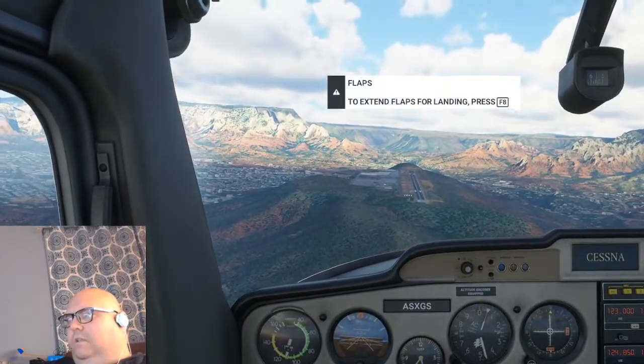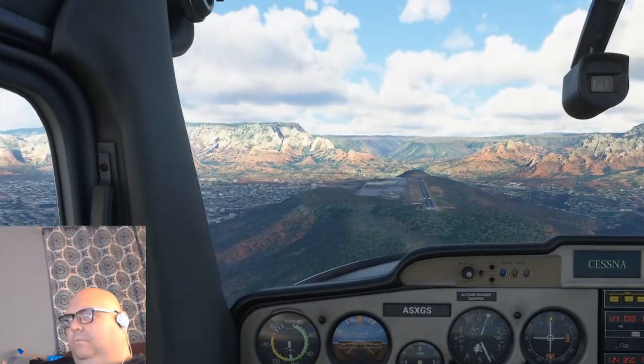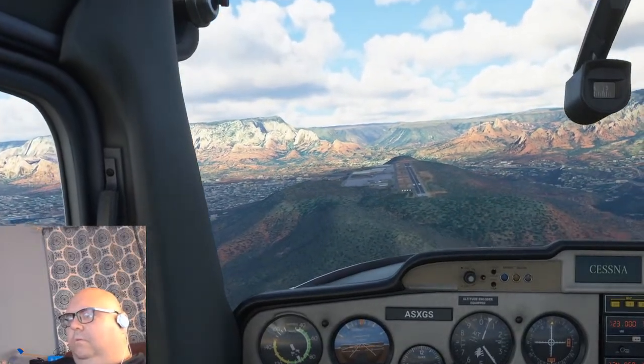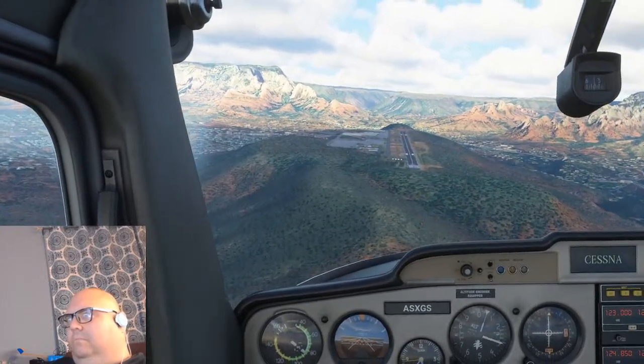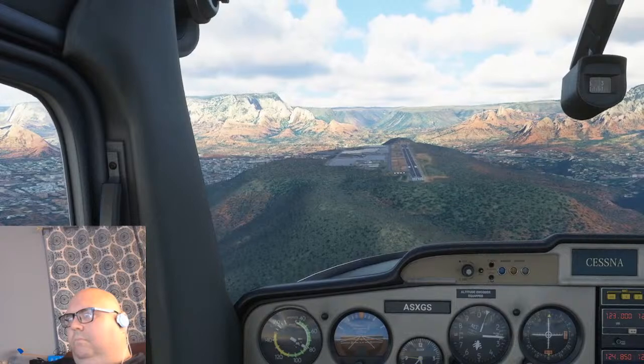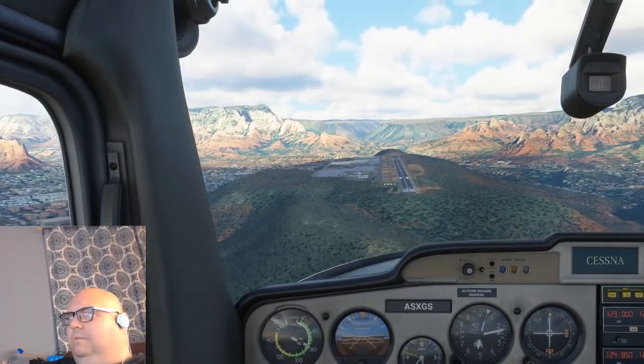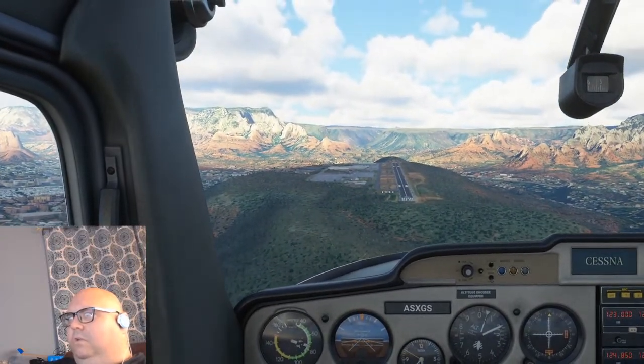Oh shit, I hit F7. Okay. Maintain 65 knots. Okay. Coming down a little bit sideways, but that's okay.